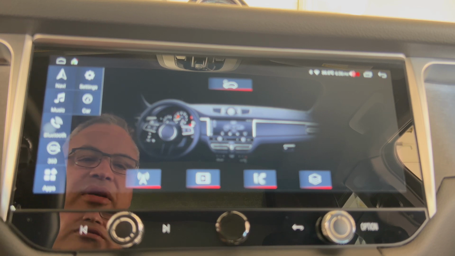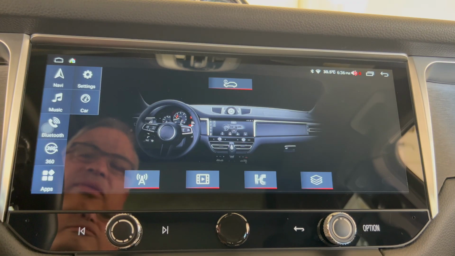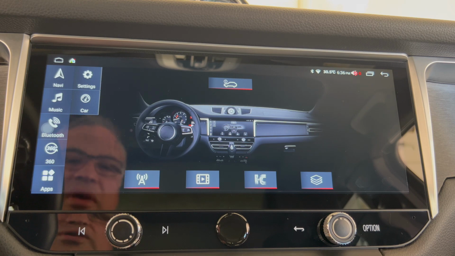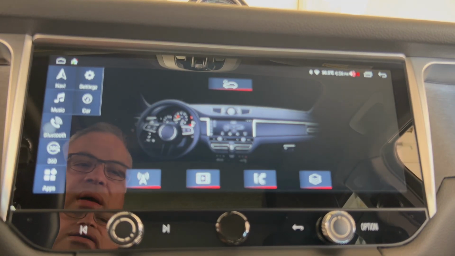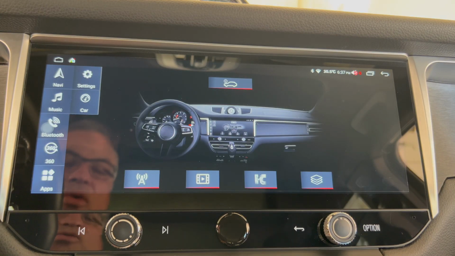And I think that's it. There's not much else to show you here. I mean, it's a radio after all. It's an Android radio unit, so it's very customizable. So there you go.